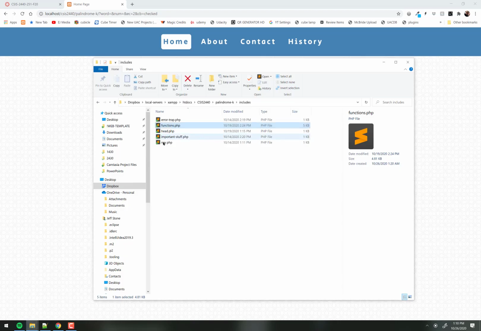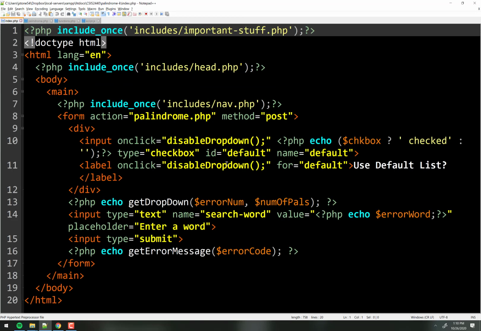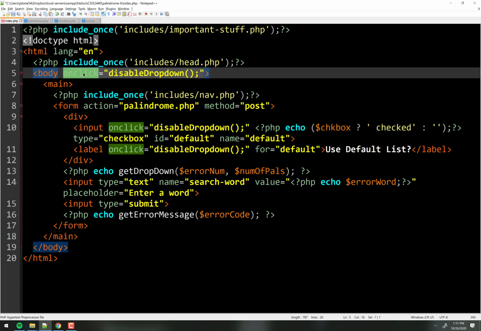So if we go here into JavaScript, this is the function we built called disable dropdown. And if you look in our index file, right here on input, on the checkbox, every time they click it, we run that function. Well, I can just run that function every time we load the page. That'll solve the problem. So we'll just copy that right here and change it to onload, and poof, that'll solve the problem. That's all there is to it.